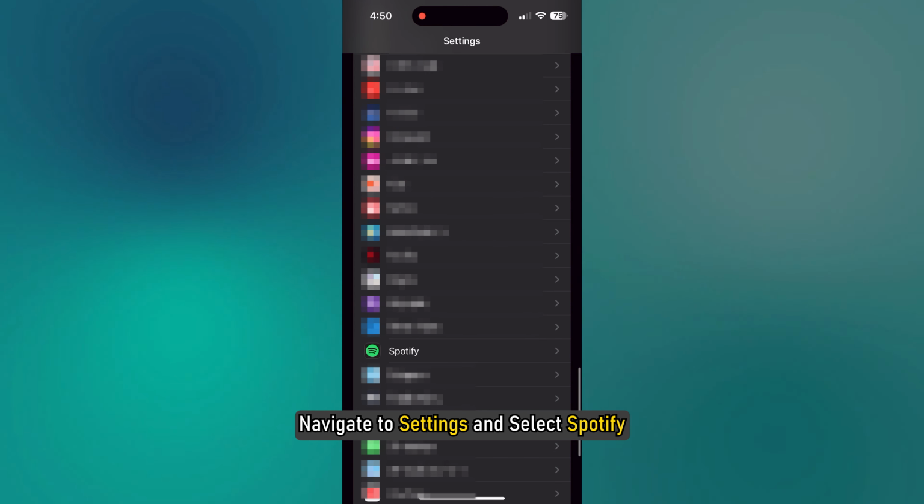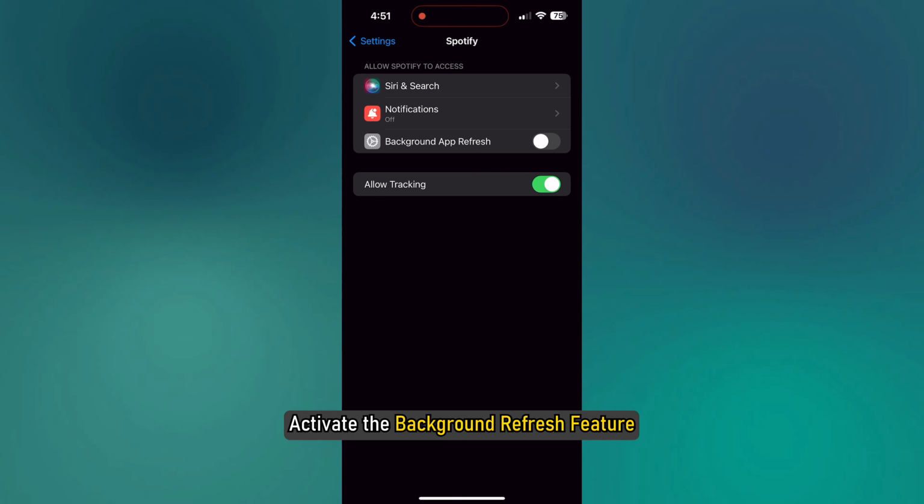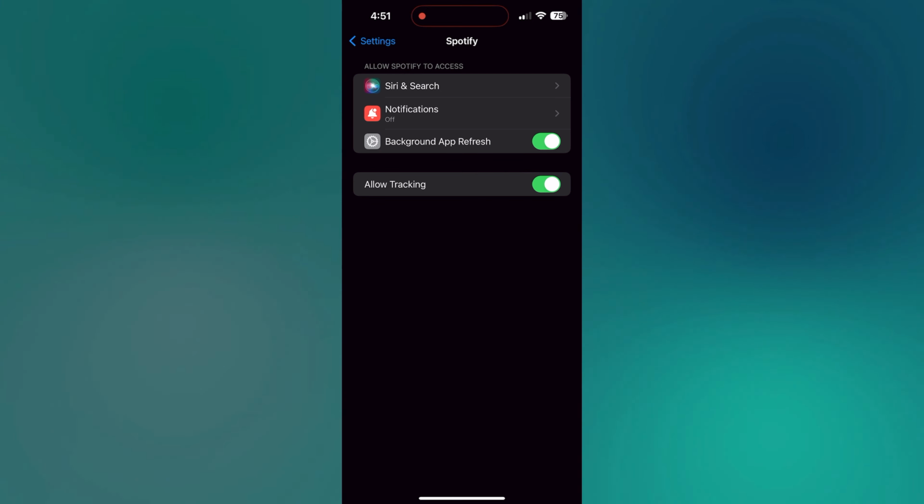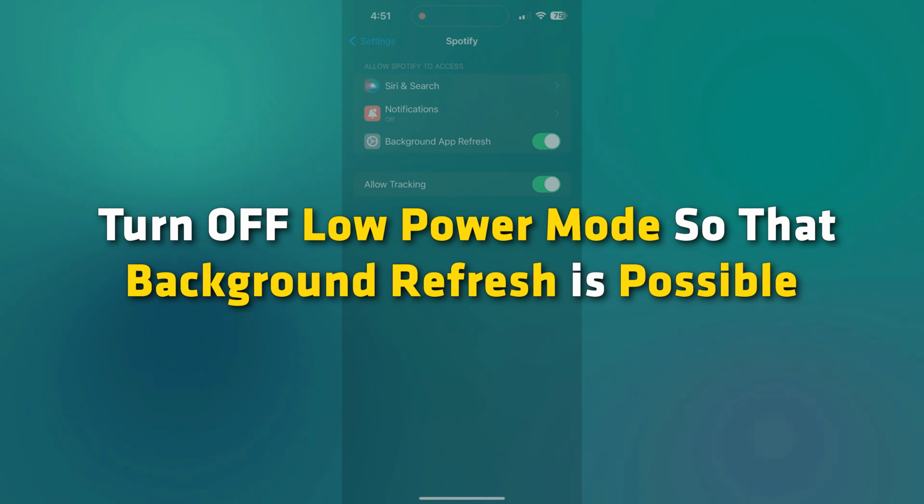iPad and iPhone, navigate to Settings and select Spotify. Activate the background refresh feature. Low power mode is enabled if the switch is grayed out. Turn off low power mode so that background refresh is possible.